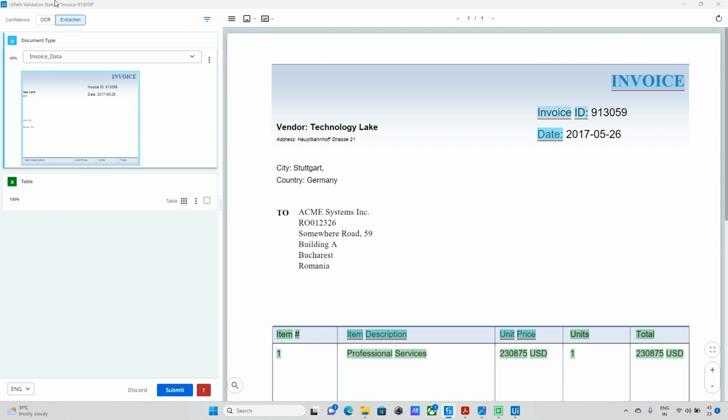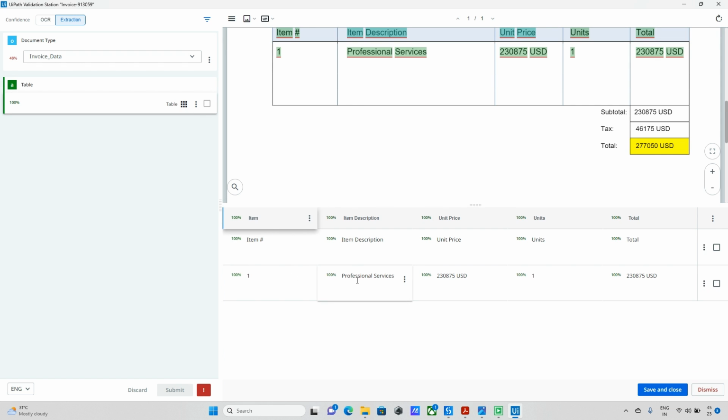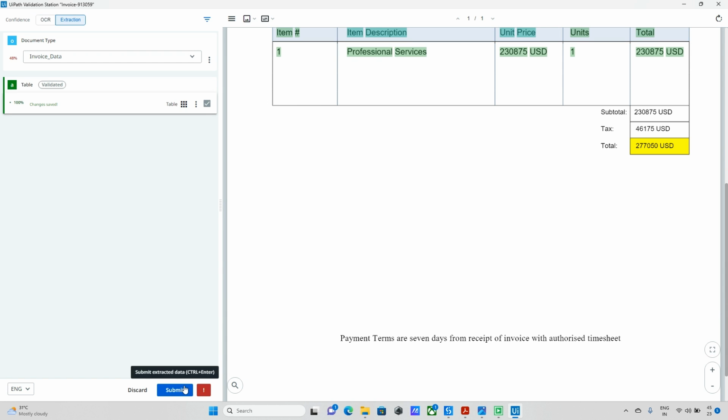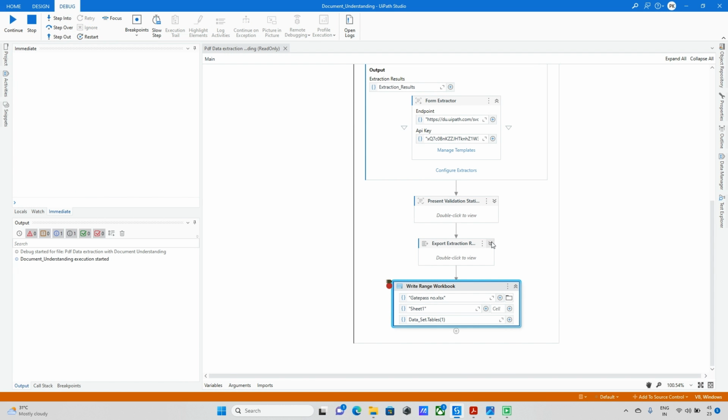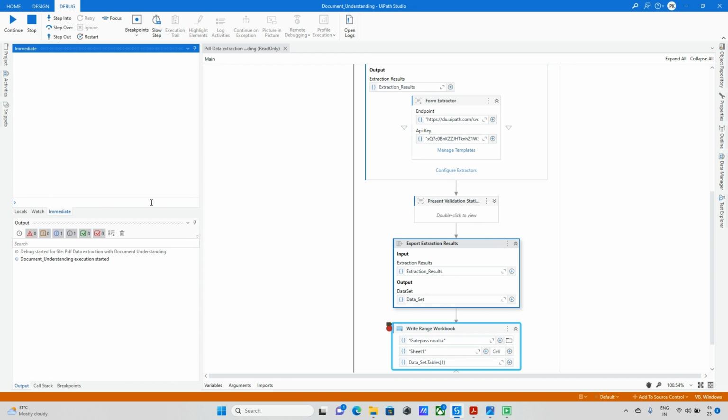So it's opened and we can see this data table has been extracted, and we can see this data. Okay, let me click on save and I will submit this data. I will check what type of variable I gave. Here I gave the data set, the data set dot tables. It gives something like data tables of zero. Let me check. Okay, you can see this item description, all the data has been updated. So now just click on this stop button.